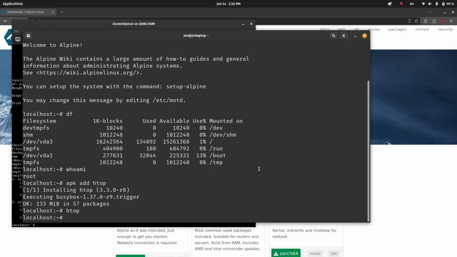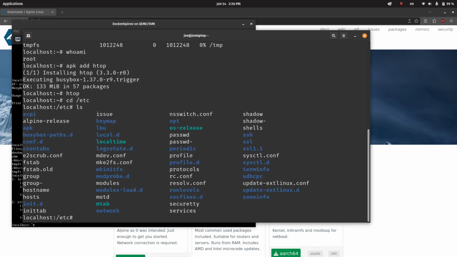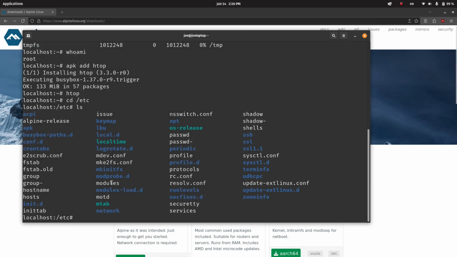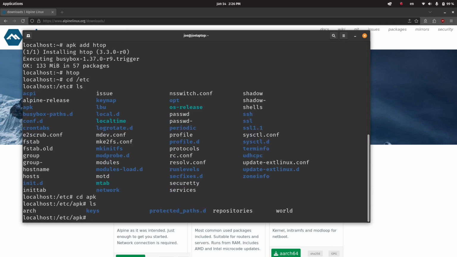Then what we're going to do is install Docker and Docker Compose. So we go cd /etc, do an ls. We can see there's this apk over here. We can actually just close this window. There's the apk, so we cd into apk, do another ls. We have this repositories file, so we're going to edit that in Alpine.